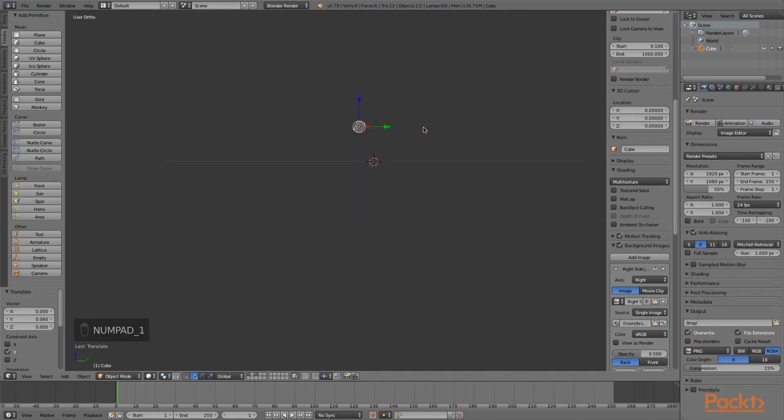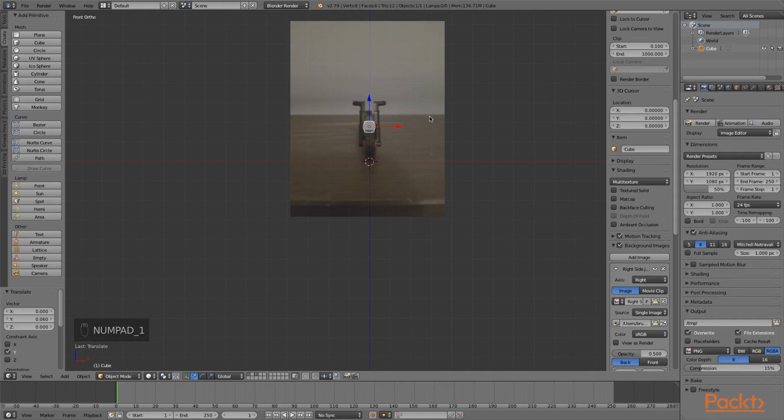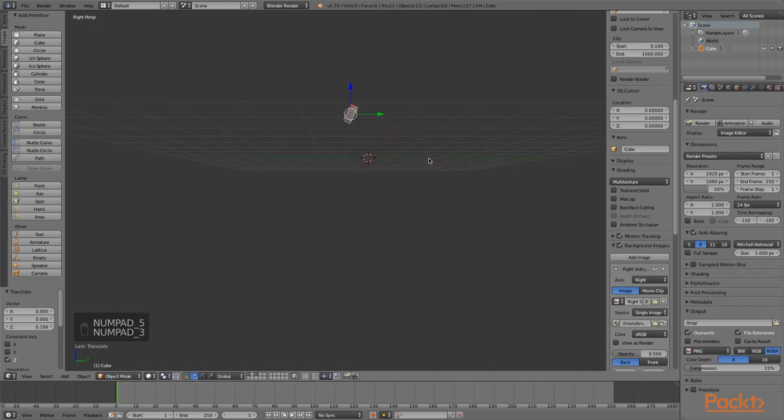Then we can numpad 1 back over to our front view, and we can see that we're a little bit off on this, but we're good on the right side. So what I'm going to do is I'm just going to scale it just a little bit on the Z axis. So I'm going to hit S for scale and Z, and I'm just going to make it a little bit taller. Just a little bit taller there. Kind of give it, and that's pretty close to that.